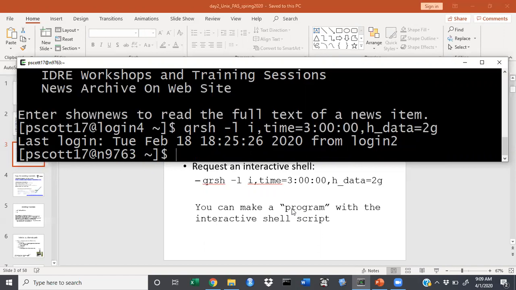But if we wanted to save this, we could do it in a couple of ways. We could nano and write qrsh -l and then the resources we want, and save it into a text file that we could run later. Or we could echo that as well. I'm not going to exit out because it took a minute to give me those resources, but I'll show us here.